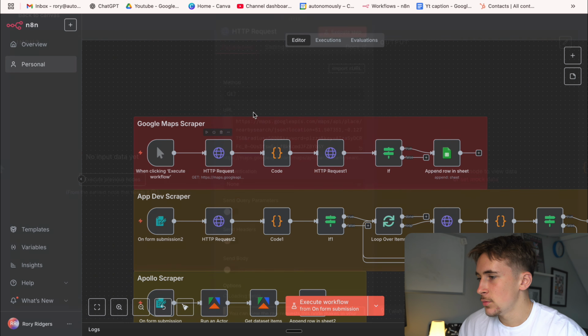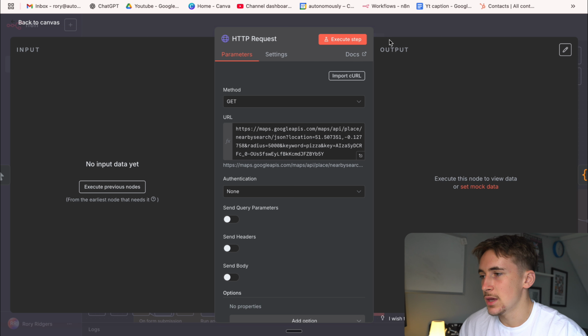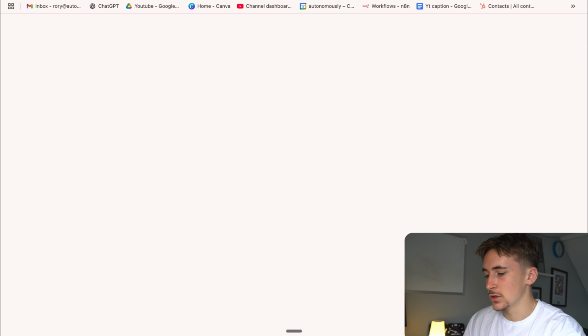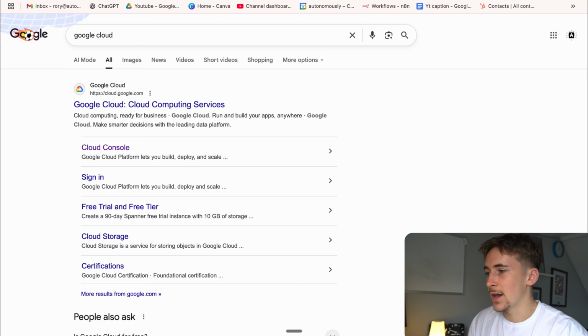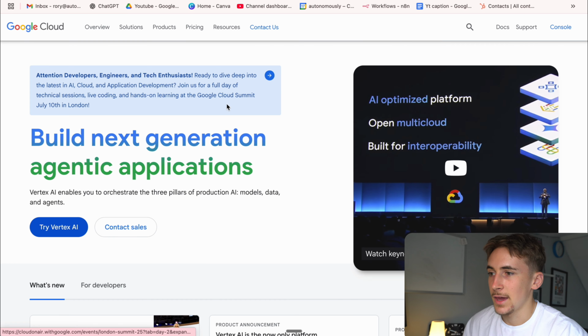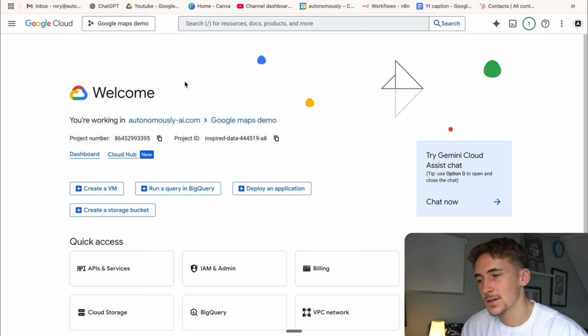So to begin with, in here we just have an API call to the Google Maps API, and if you don't know how to access this API and get your API key, all you're going to do is you're going to go over to Google Cloud and sign up if you haven't made an account with them before. You will have to link a card to this, but don't worry, you won't get charged up until a certain amount of usage with the Google Maps API.